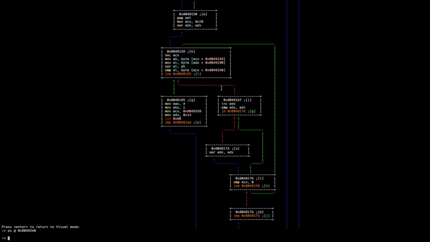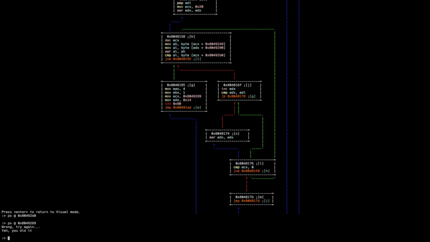If they're not equal, we come here and we print out "wrong, try again," and we end up at our exit. If they are equal, then we're going to increment EDX. We're going to compare EDX to EDI, EDI being the length of the string or our serial. If it's below, then we carry on. We compare ECX to 0, which means that our loop's finished. If not, then we're going to clear out EDX and start iterating over the username again.